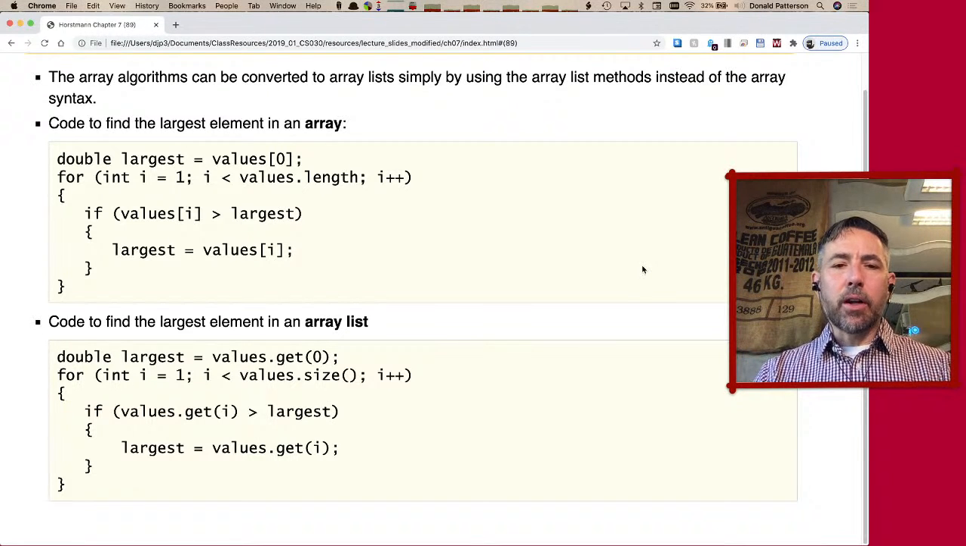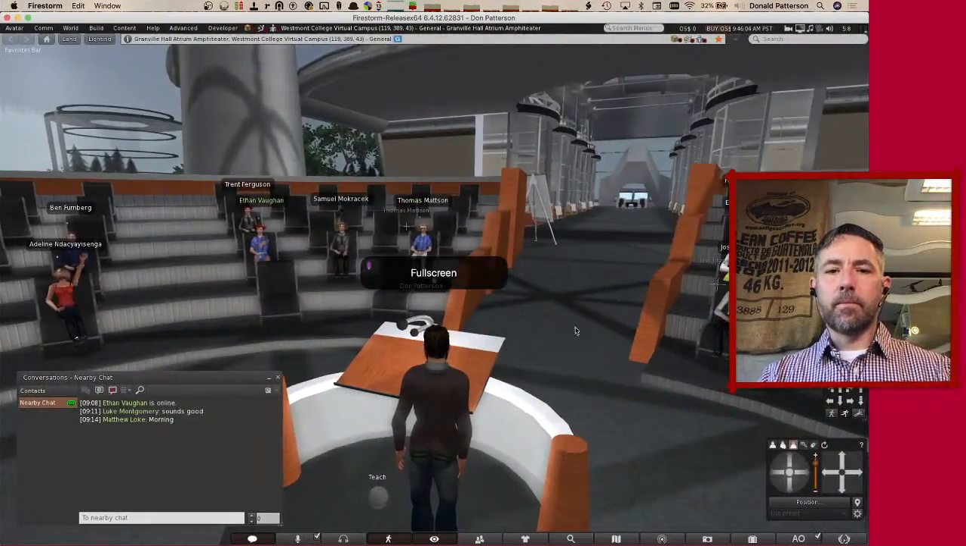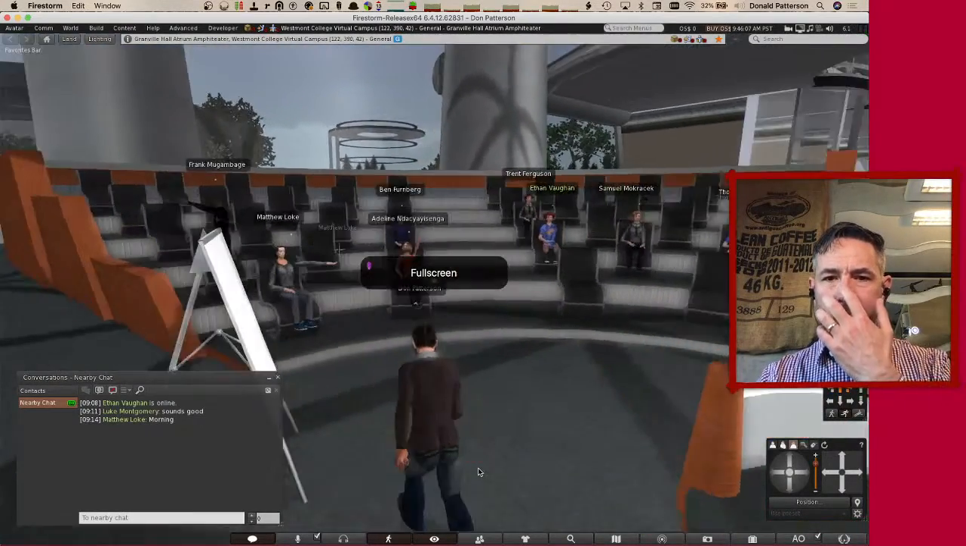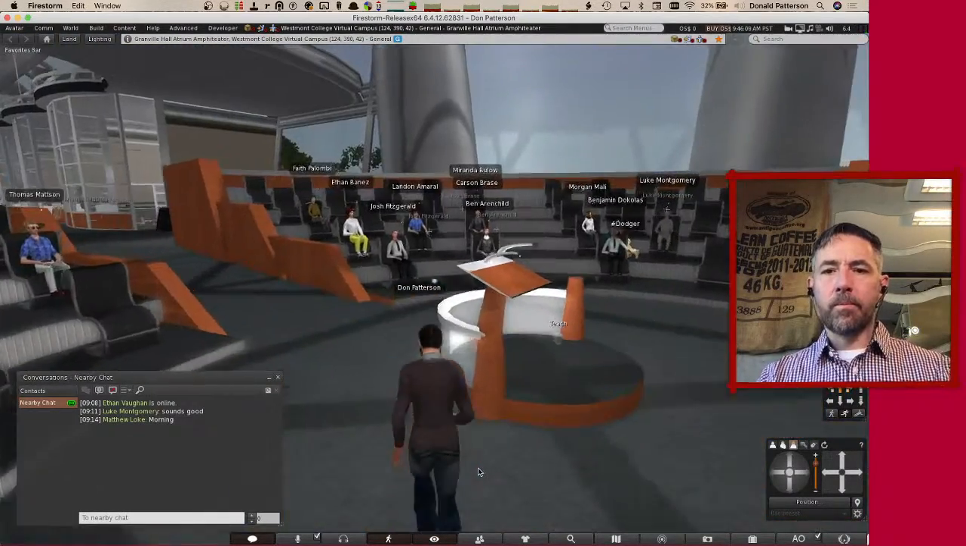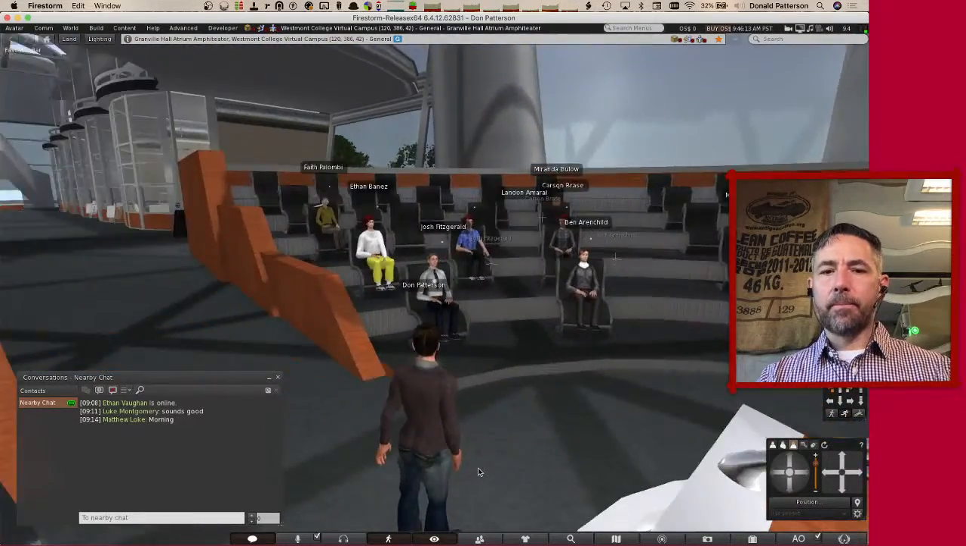Any questions or comments, any concerns about this translation between array and array list or this algorithm? I'll just give a pause for the latency to catch up. Okay, nothing so far. Great.